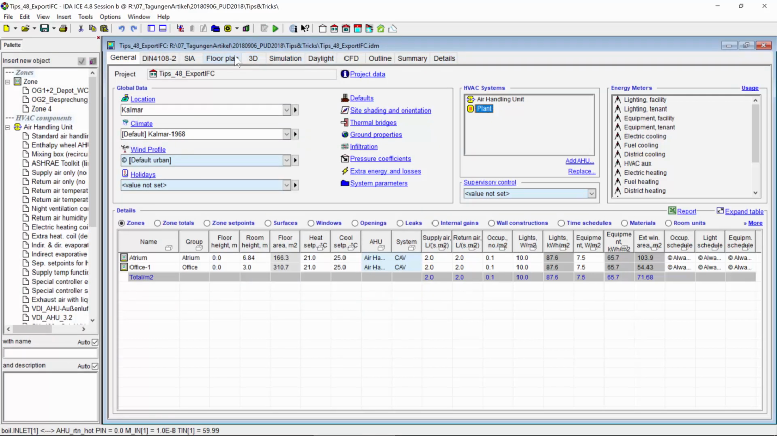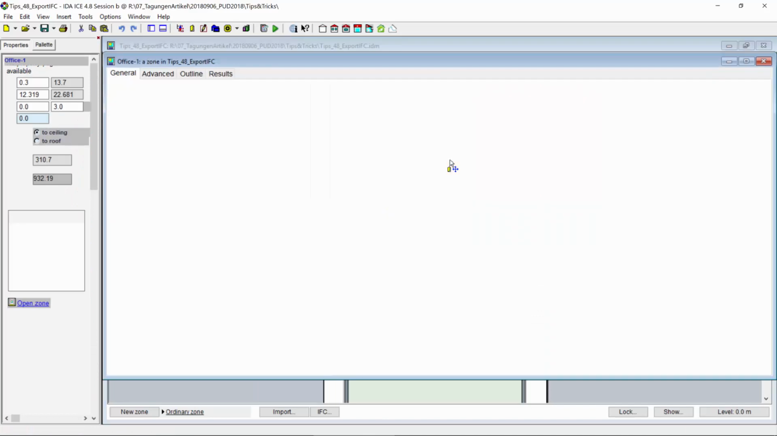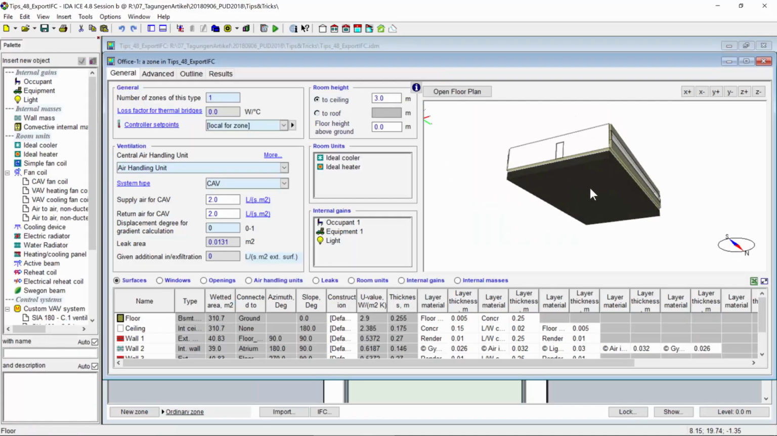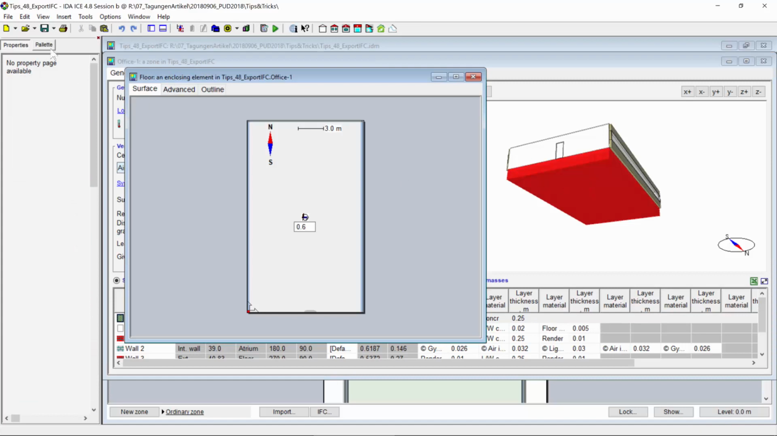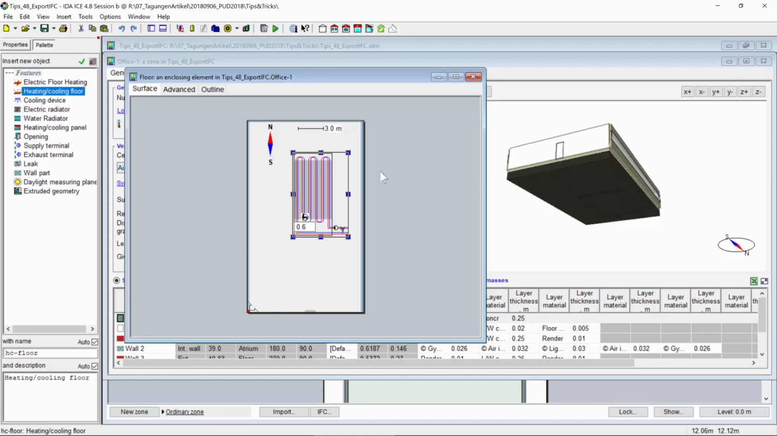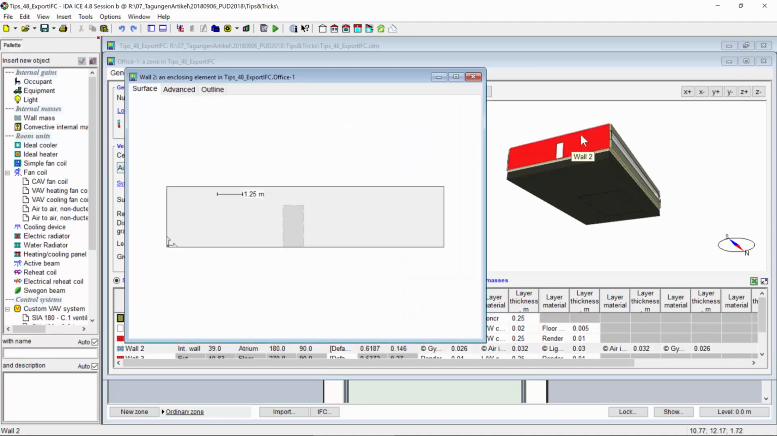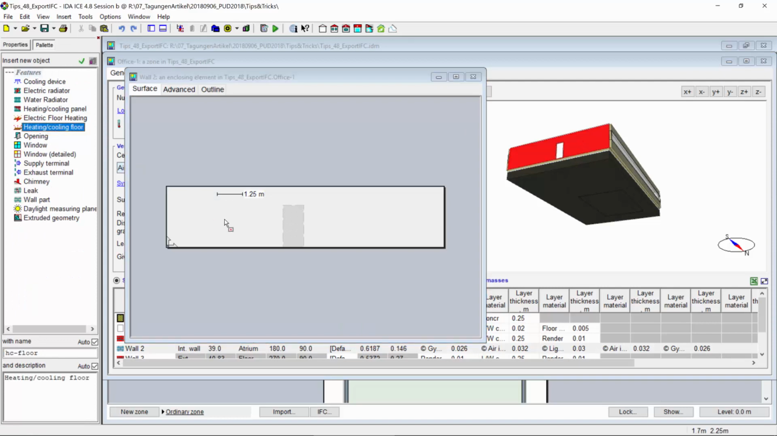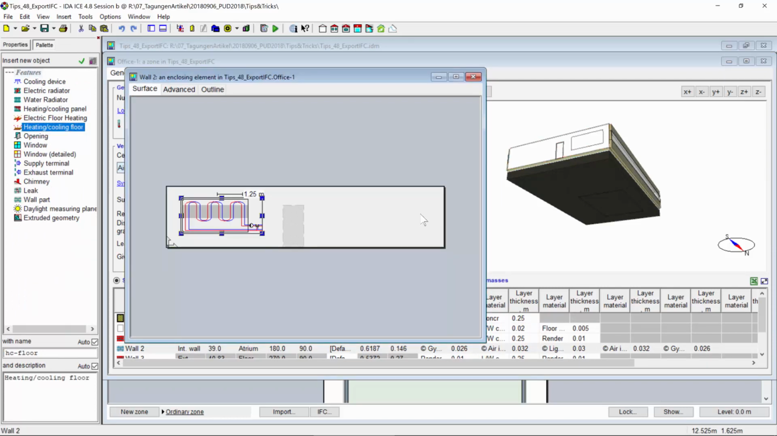Another thing which has been requested very often is that until version 4.71 it was only possible to use floor heating in floors. But in 4.8 you're also able to add it to walls, so you can easily create wall heating.